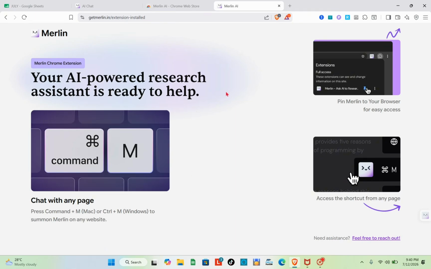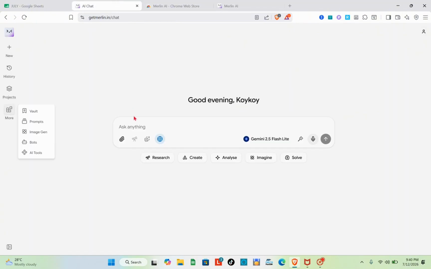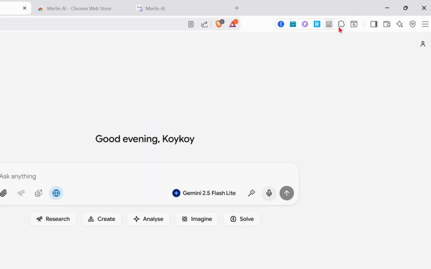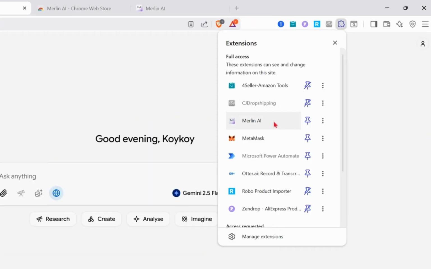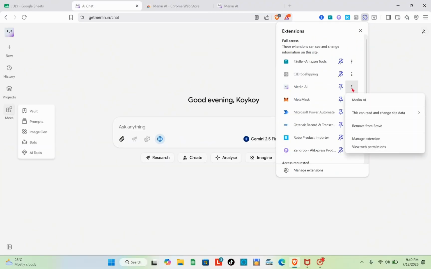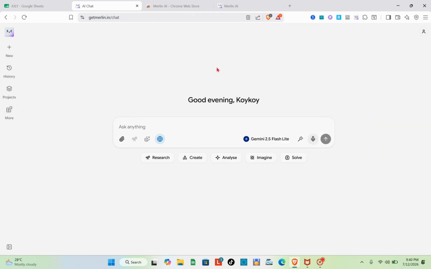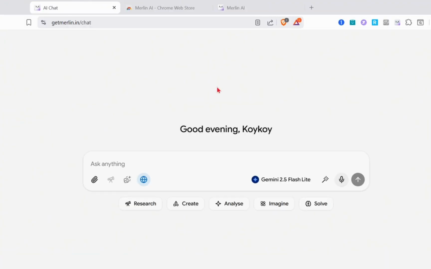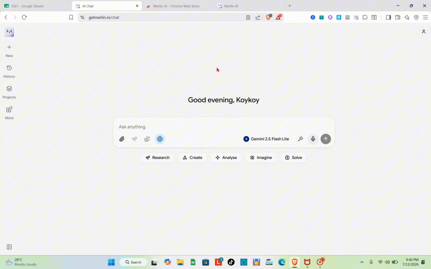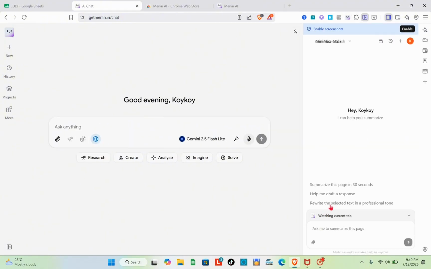Okay, so this is basically our Merlin extension. So going back here, once installed, you will see the Merlin icon in your browser toolbar. So let me just go back here, and then I am going to put that at the top. Okay, so the extension lets you access AI almost anywhere on the web without constantly switching tabs. So when you open the Merlin, you will usually find a chat window and prompt box. So something like this.